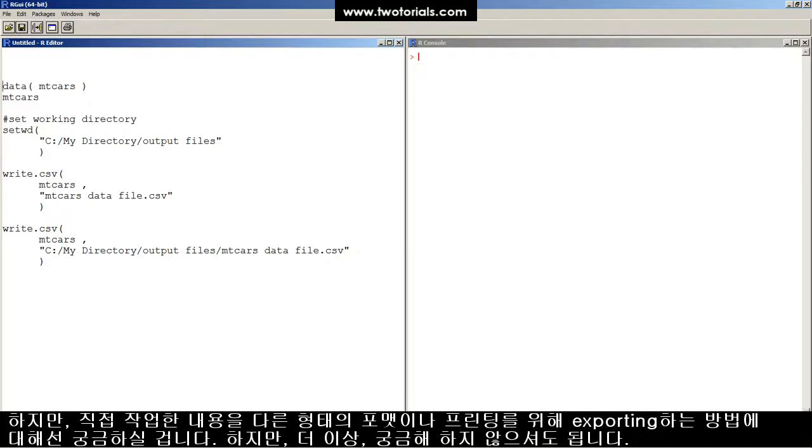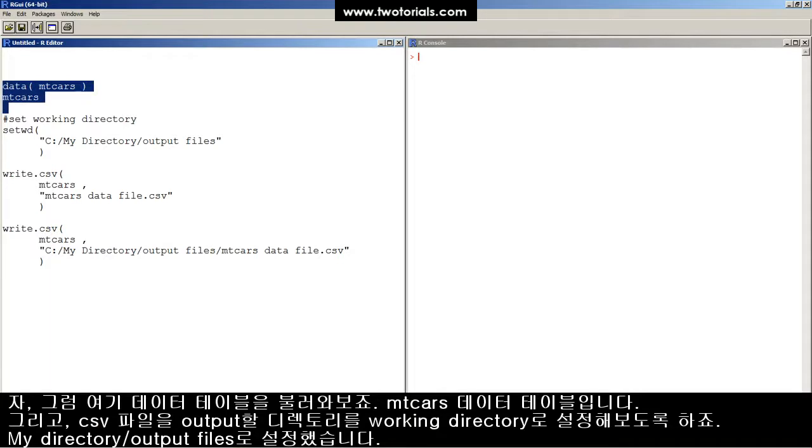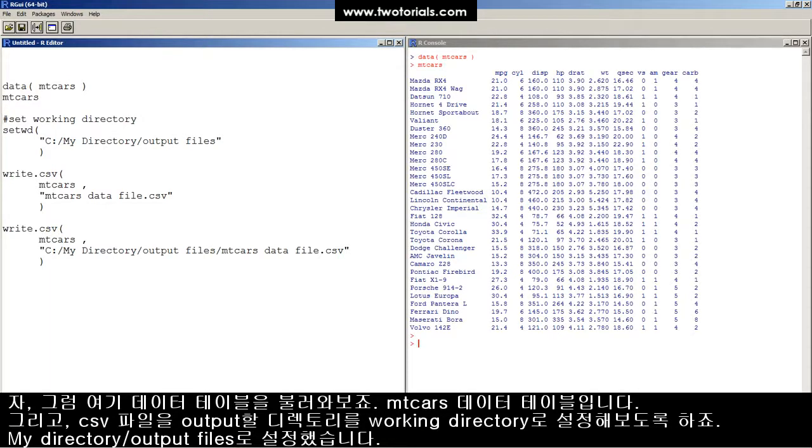Well, scratch no more. Just between you and me, let's say you've been working in R and you've finished manipulating your data table and you've got your data table looking perfect. I'm just going to cheat here and load an example data table into R, the mtcars data table.